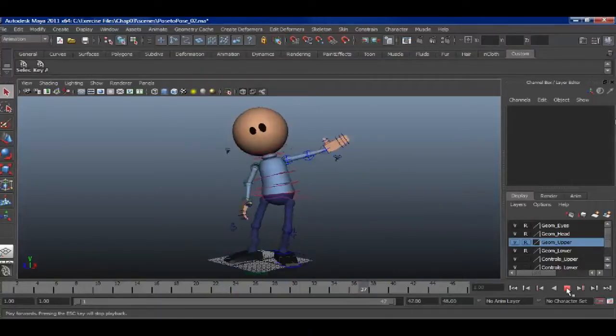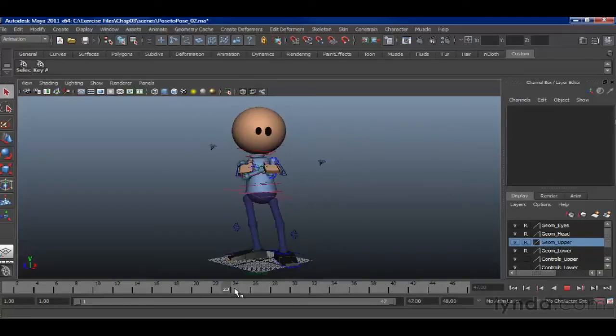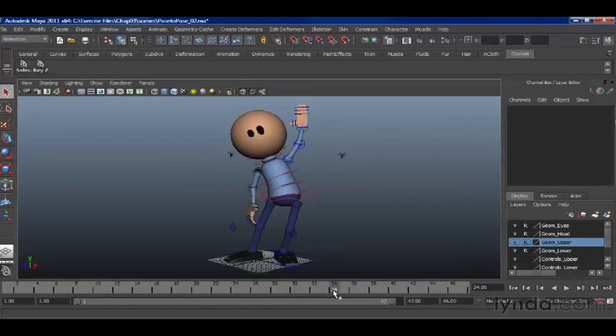Yeah, that feels a little bit better. Now a lot of times when you're doing this, you are stepping from pose to pose. So this is, again, just rough timing. As we get further into the animation, we may have to adjust these poses again. Now the next thing I need to do is to time the wave.